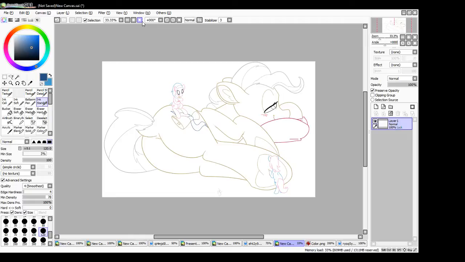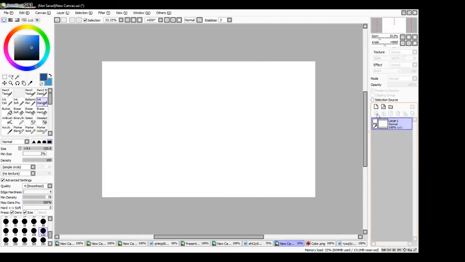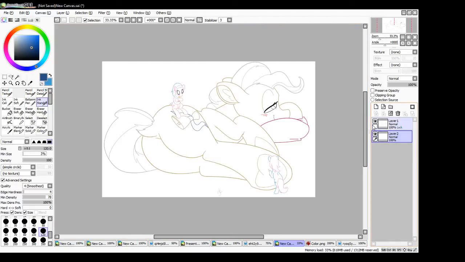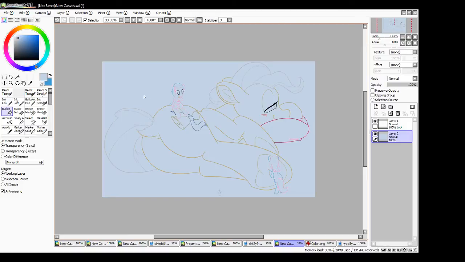What was I going to do? Okay, so we've got colored outlines. I'm just going to make a layer with color on it. Let's make it green because there's not going to be any green anywhere.